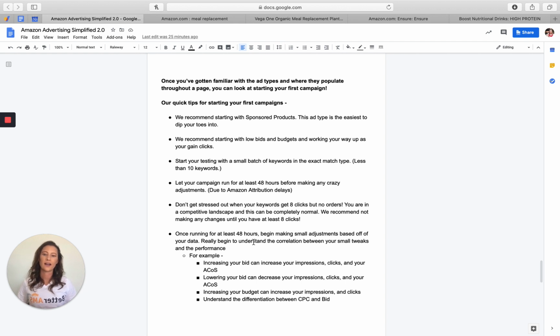It becomes more accurate. Now, if you launch a campaign today with really high bids and you get 70 clicks and no orders and you spend a lot of money, I would go ahead and make an optimization because you have enough data. But in general, wait a few days before making any crazy adjustments.